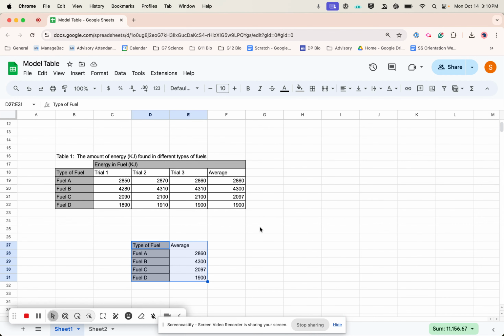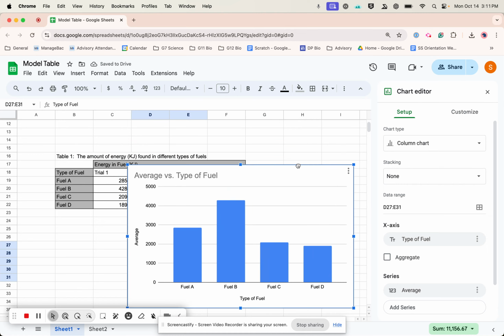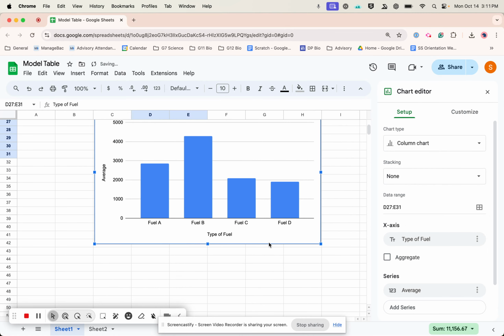So I'm going to highlight both of those. I'm going to click on this button up here that says Insert Chart. So if I do that, it should give you everything you need to make this, okay?